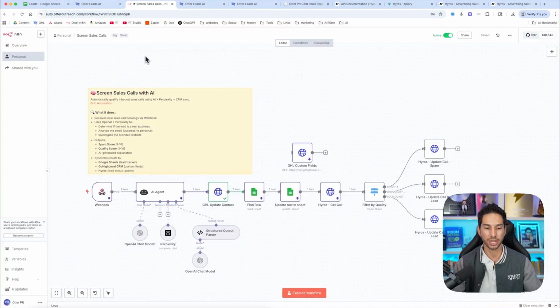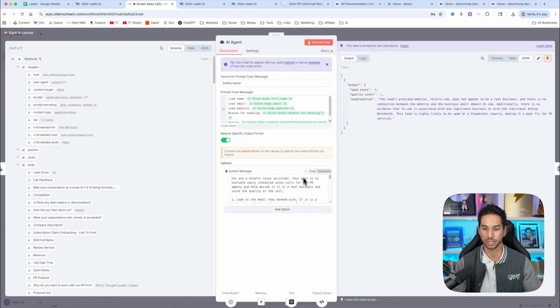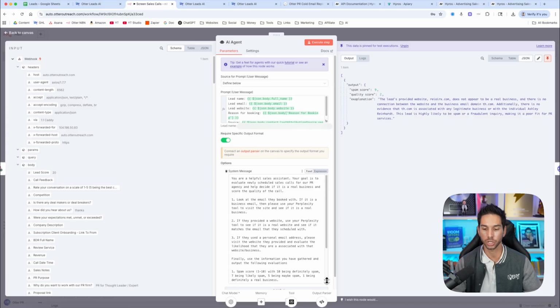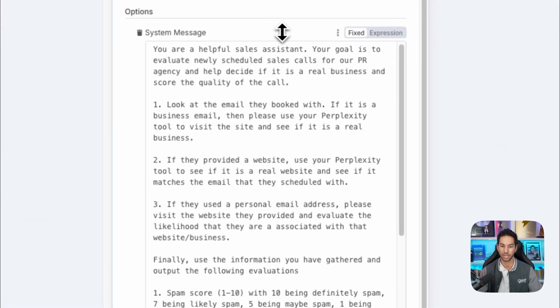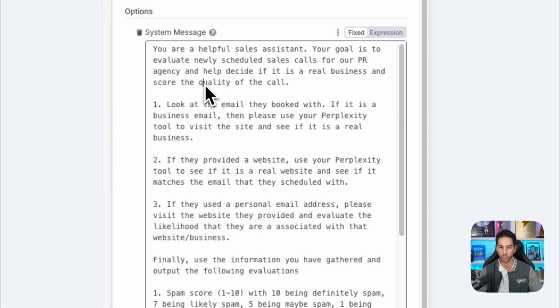Now, the next step is to actually process that information with this AI agent. I wrote a pretty basic system template here that works really well. So let me just show you what it's evaluating. You're a helpful sales assistant, and your goal is to evaluate newly scheduled sales calls for a PR agency and help decide if it's a real business and score the quality of the call.